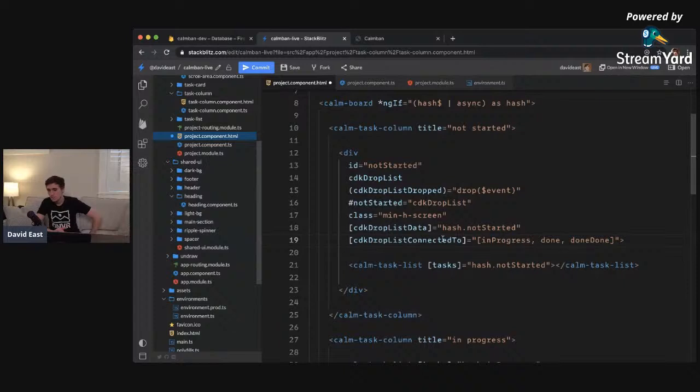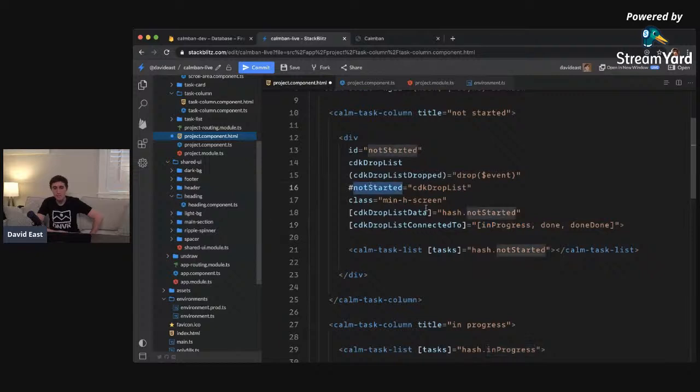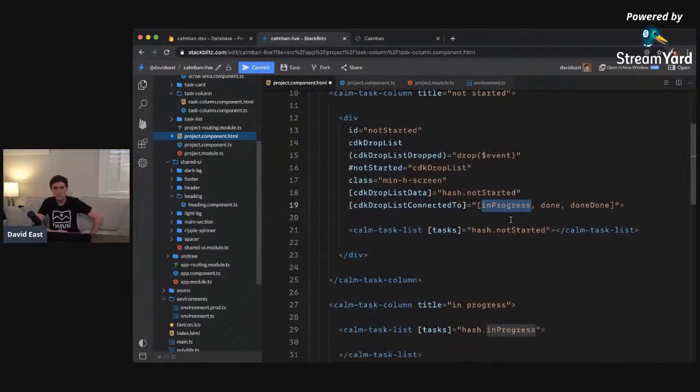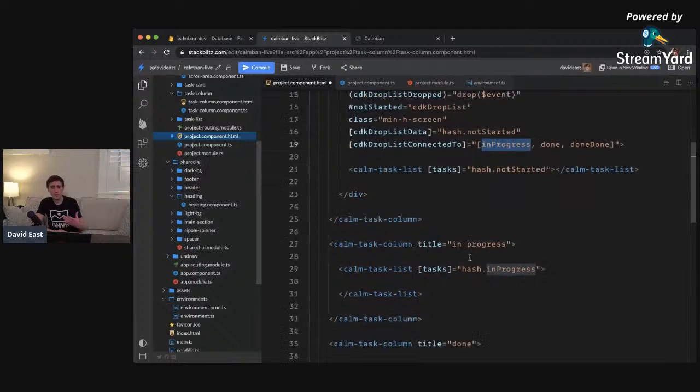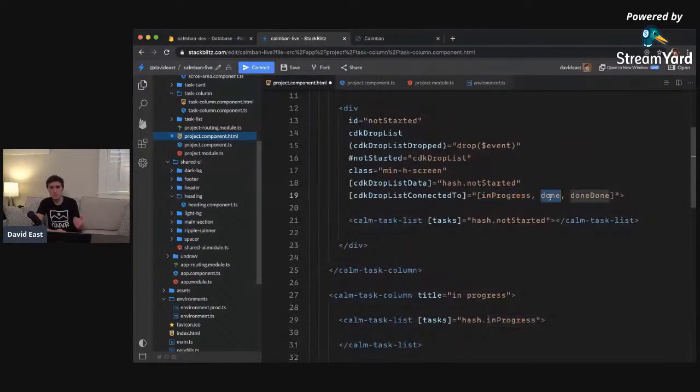And then this one is really cool: CDK drop list connected to. This will be all of the template variables, or references, for the other drop lists. As we make the other ones, they'll reference this, and it says, what can I drop to? It basically limits and controls what you're allowed to drop to. I want all to be droppable from anyone because on the Kanban board you should be able to do that. But in other cases where you need to be more restrictive, that's a really great feature.